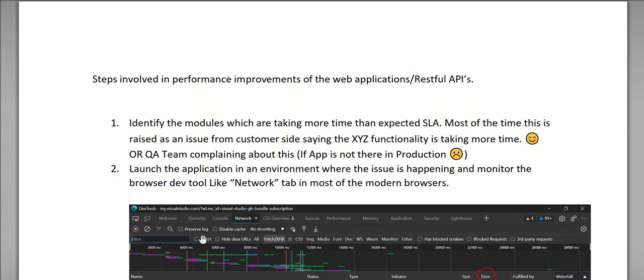So, in my today's session, I'm going to explain the steps involved in performance improvements of web applications, or you can say RESTful APIs also. Okay. So, let's start with it. I would like to give a little background and what could be the possible reasons of these performance issues. Okay.